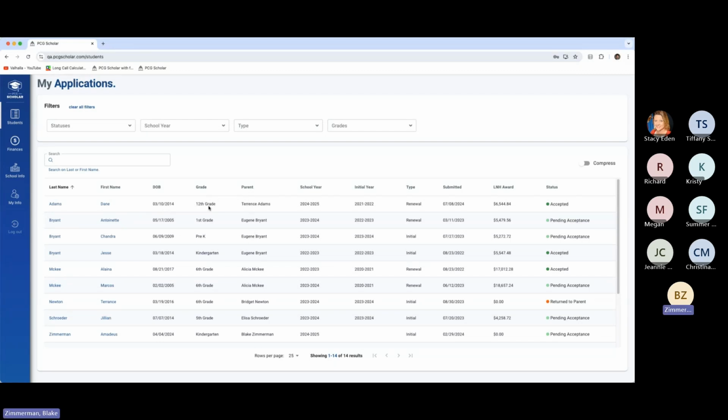I have the date of birth, grade, school year, the very first year they got the scholarship, if it's an initial or renewal. So, have they been getting the scholarship and they're renewing, or is this a first timer? The day it was submitted, how much the award was. So how much the scholarship is for the entire year. Okay. And then the status of this application.